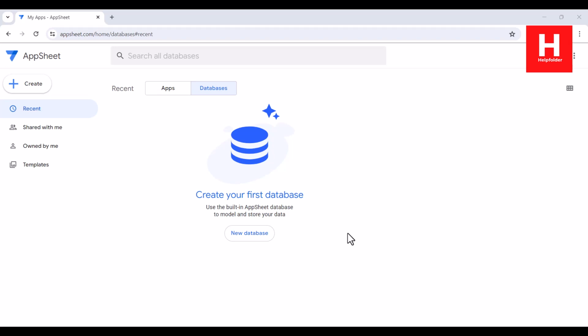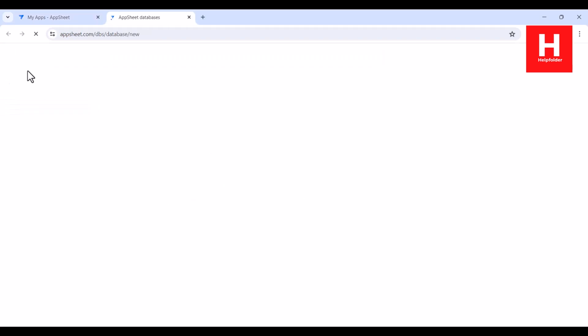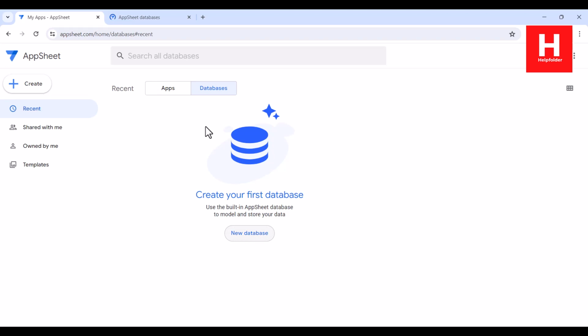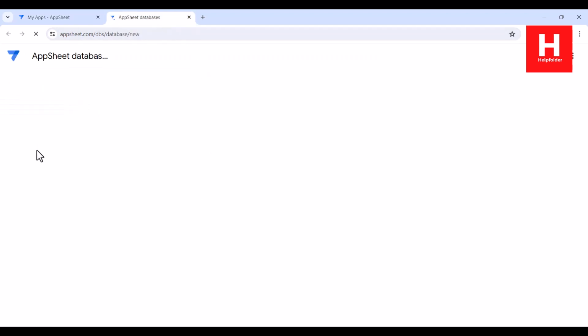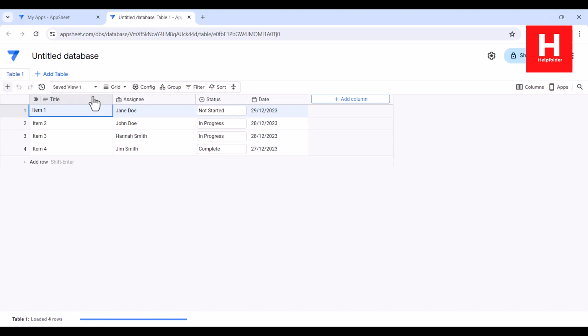Okay, so let's take a look at the milestone tracker that you can build with Appsheet. First we start with the database. When you click on create database, new database, you always get an empty database that has one table with some random data. I will be renaming this database to MyDB.